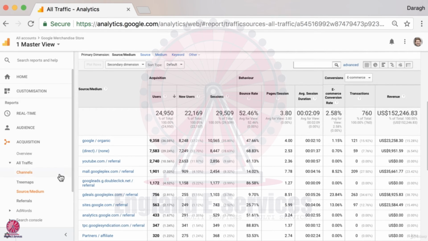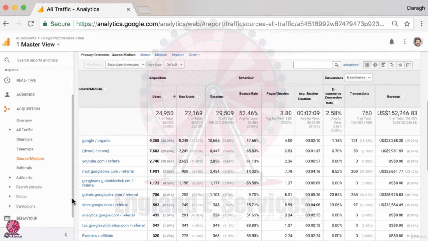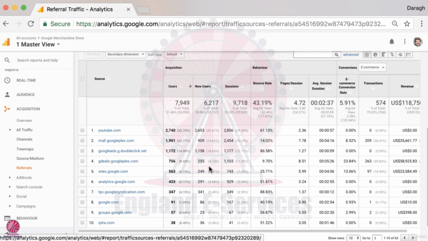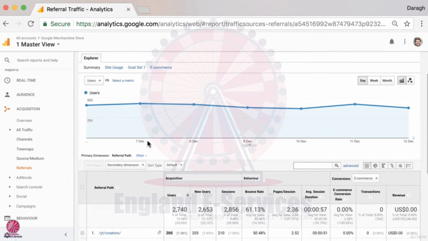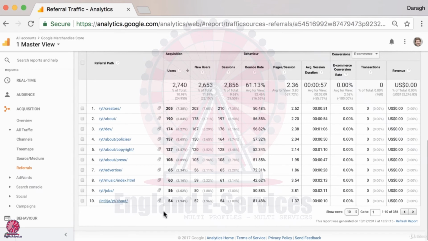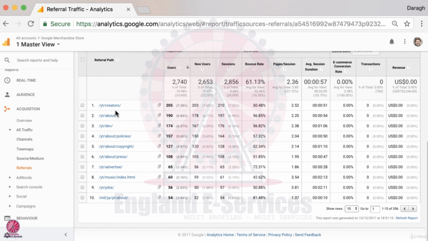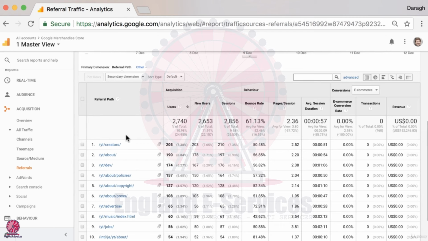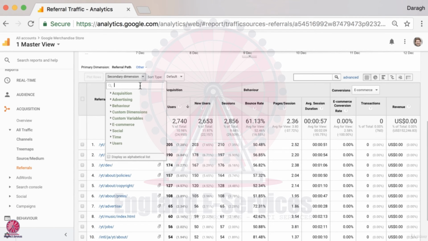Now, as well as looking at the source medium report, we can actually go in and look at our referrals report to see those exact sites that have referred us traffic or sent visitors from their website to our website. And if we click in here into the source, we can actually see the individual pages on that website that are sending us traffic, which is really interesting to know because we know exactly where they have linked to our website. And if we want to even see which page on our website they are linking to, we can add a secondary dimension of a landing page.